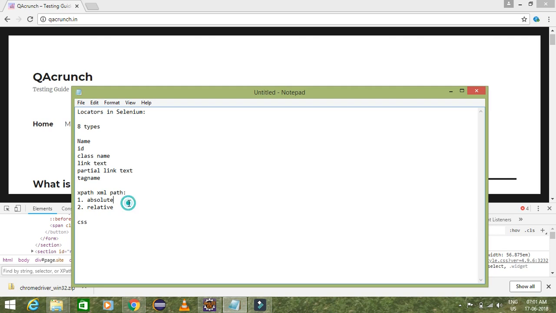As I told you earlier, I'm not going to touch on absolute XPath. It will look like this: it starts with HTML, slash body, slash something and so on. If you are going to use a text box, you need to go to the input. Like this you need to give it. It doesn't look so good if you use this, but we can go for relative XPath.